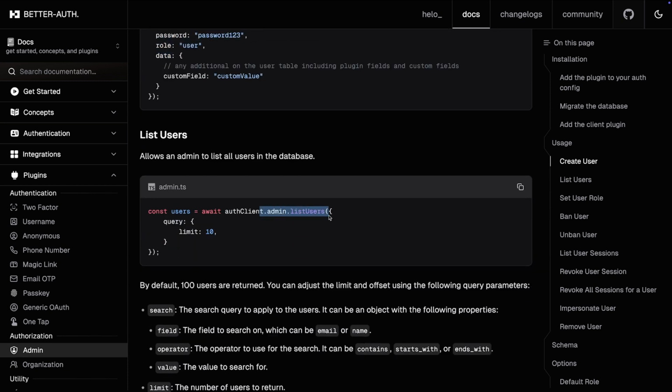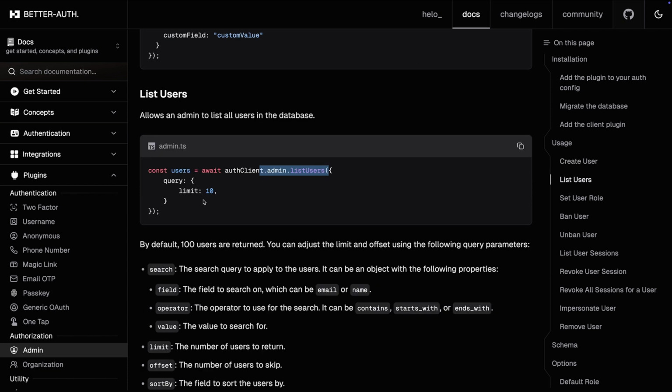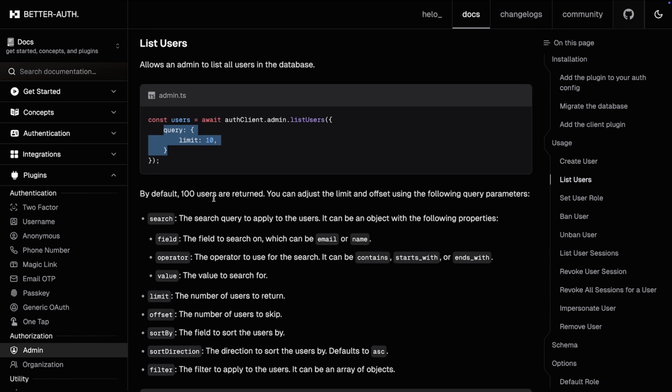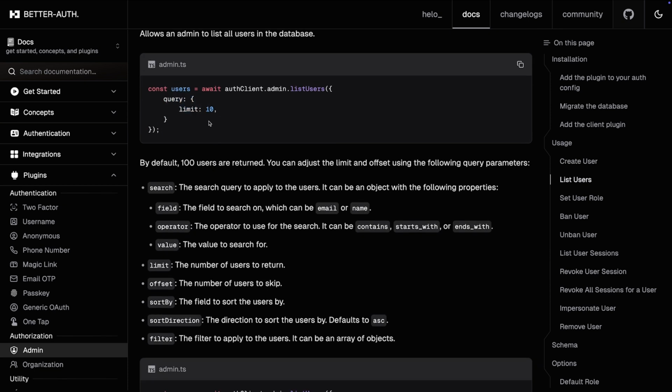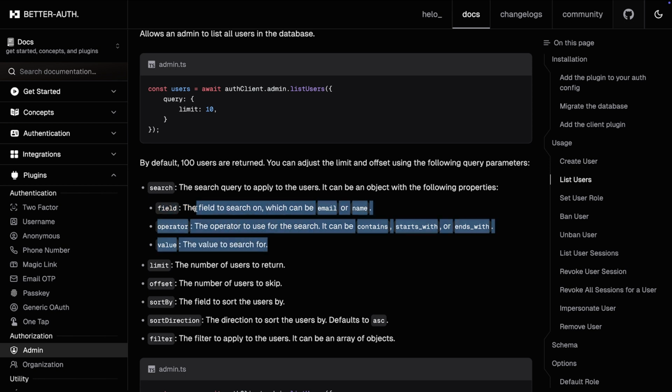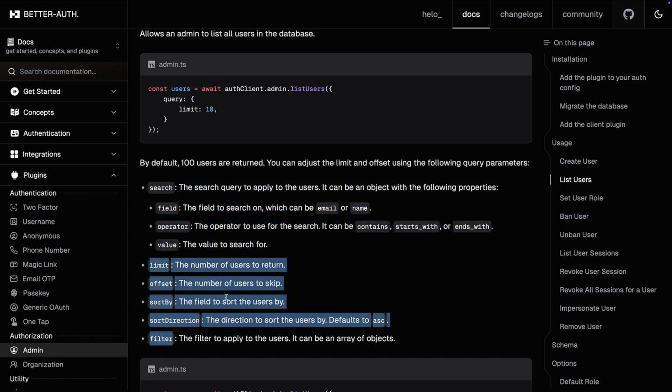We already looked at this list users method. Now in this query, you can pass a lot of options. So for example, let's say you want to implement a search, you can pass a search object like this, which contains these three properties: field, operator, and value. And based on that, it is going to give you the latest data from the database. And then we have a lot of other options also available.